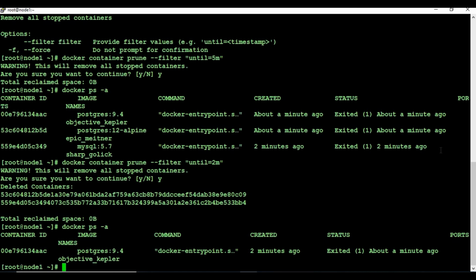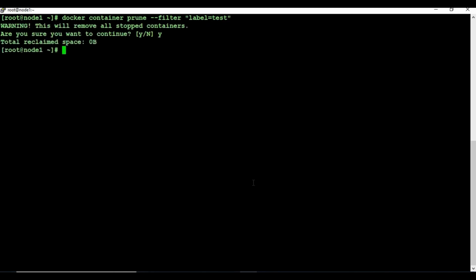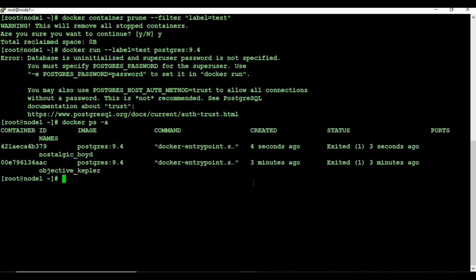deleted automatically. And you can do this not only with timestamp, you can also use a label, for example label test. Since I don't have any containers with a label set, it is not deleting anything, but let me create a container with a label. I'm just creating a simple Postgres container, but this will not work because I'm not setting a password for the Postgres user account, so it will just fail. But we just want to see a container created.